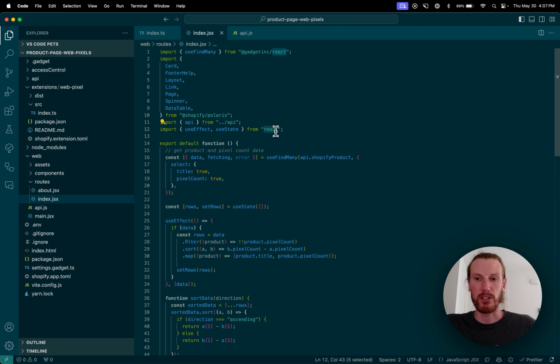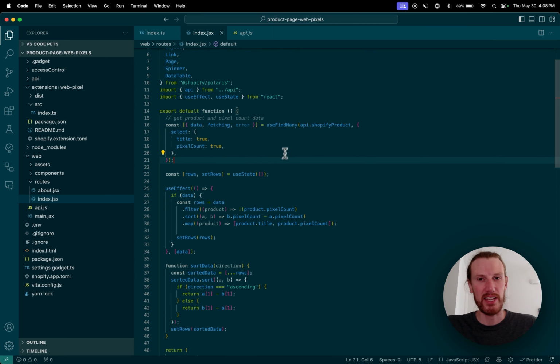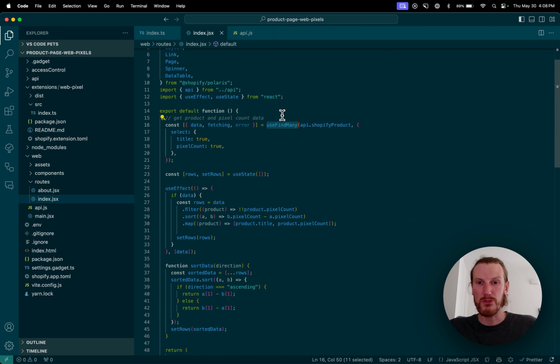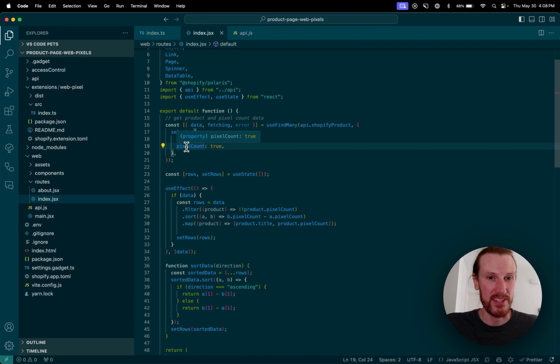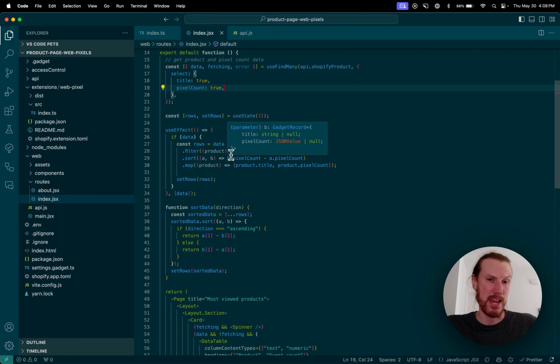I can use plain old React state. This is just a React app. And then we have useful hooks for interacting with your Gadget API in a more Reactful way. So you can see instead of going api.shopifyProduct.findMany, I'm using this useFindMany hook to go ahead and grab my product data. And I am just going ahead and grabbing the title and the pixel count fields. Remember, that's my computed field. This is fantastic. So what this is going to do is grab my product, grab the count, and then I just need to display this in a table, really.